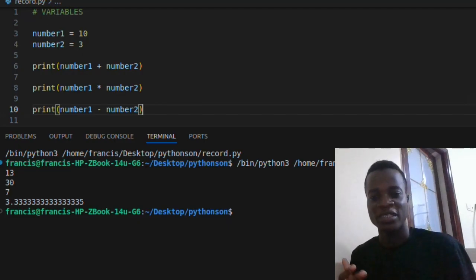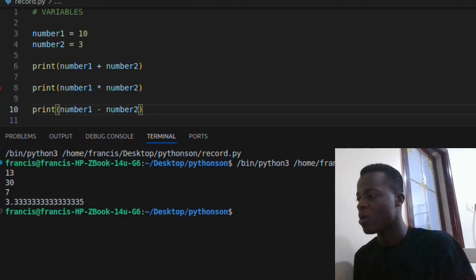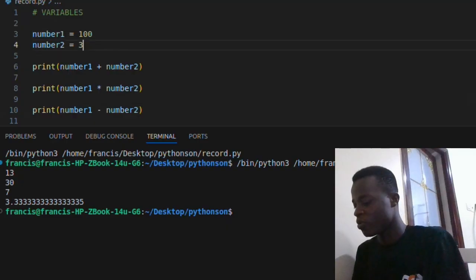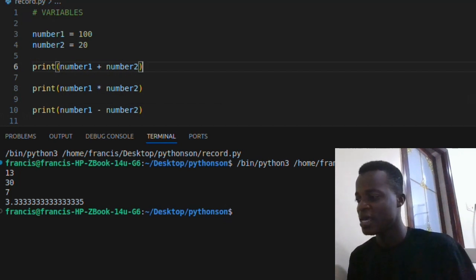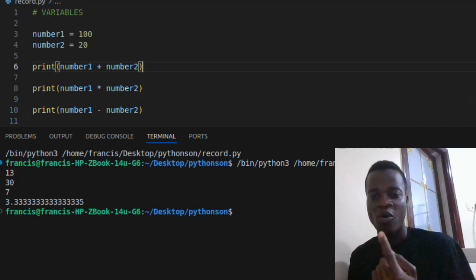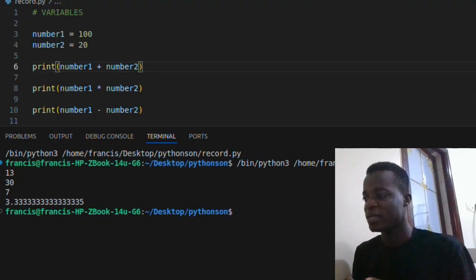Now we want to change the numbers. If you want to change the numbers, we don't have to go to each of the print functions again. We just go back to number one, right? Let's say I want to use 100, and the 3, I want to make it 20. See, now I don't have to go to the print function and change the numbers individually. What I'm doing is just changing the numbers in the containers, which are number one and number two.